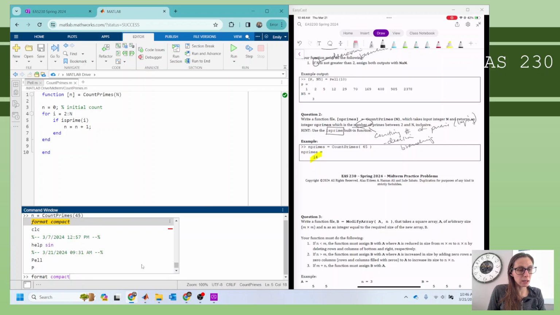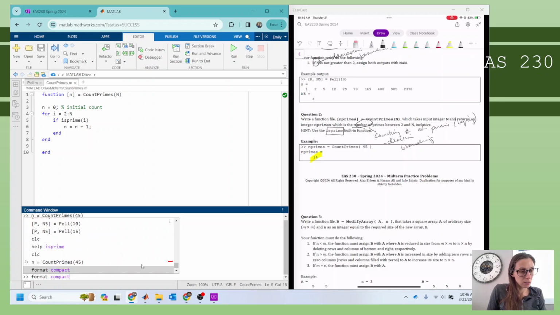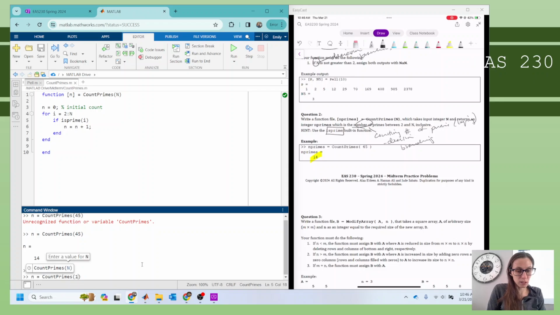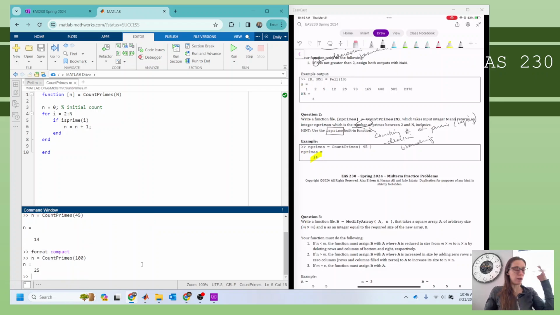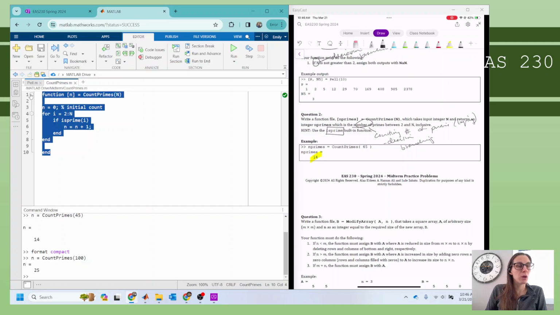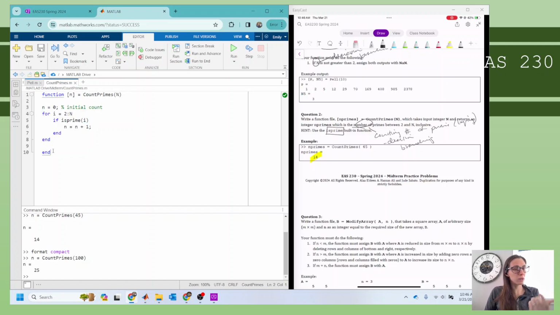I can go ahead and count the number of primes. No, I don't want that one. Count the number of primes, and let's count between 1 and 100. It's 25. But here we can see a very small, really simple function where you're just iterating through a bunch of numbers and checking to see, okay, are they prime? Are they not prime? Classic branching inside of a loop.